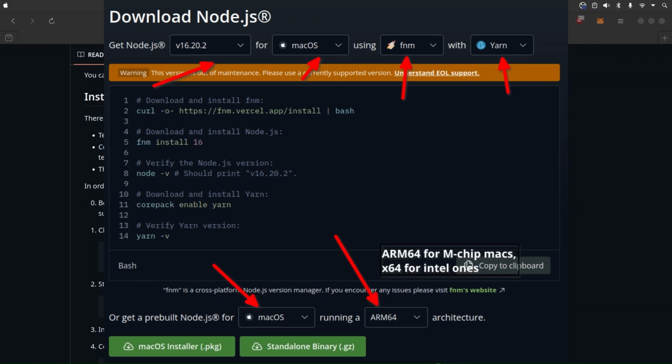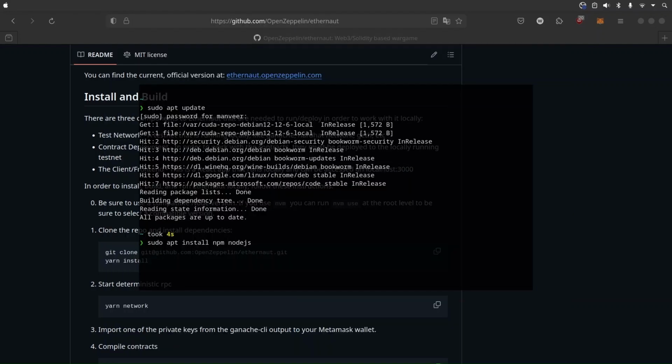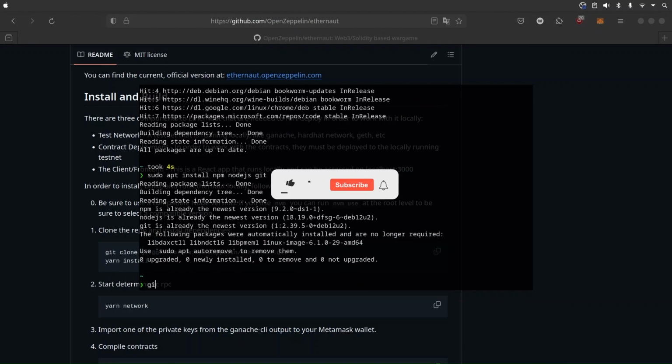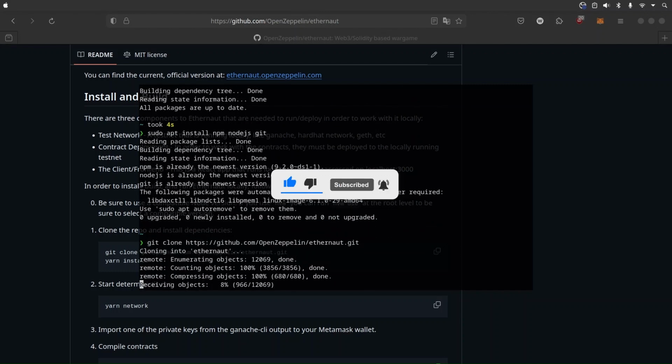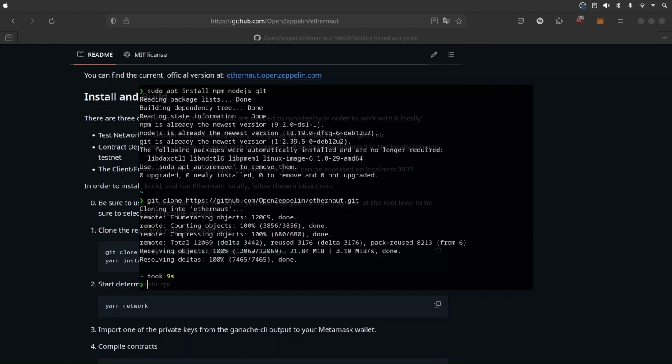Do not change the settings other than the architecture ones. Others are okay for you. Linux users can follow my way. Now we'll clone the repository from the HTTPS link that we copied and it will clone into Ethernaut. We will now be going into the Ethernaut directory.